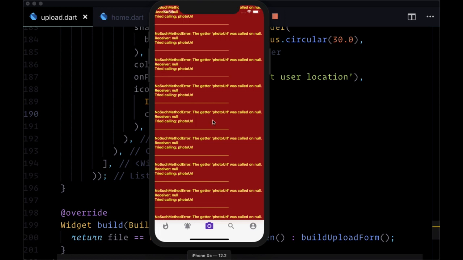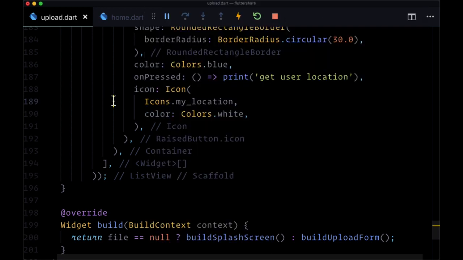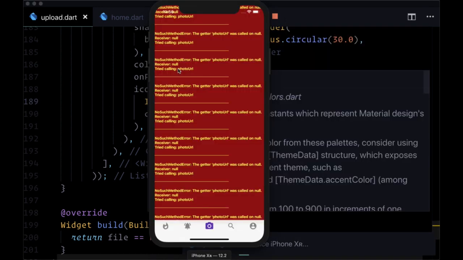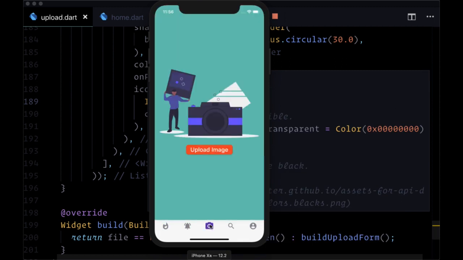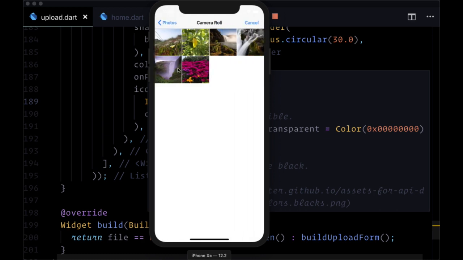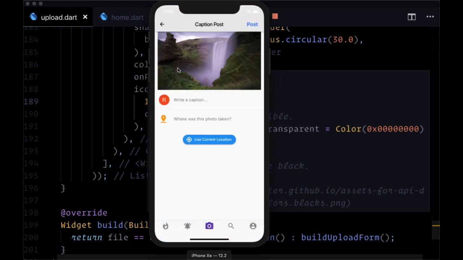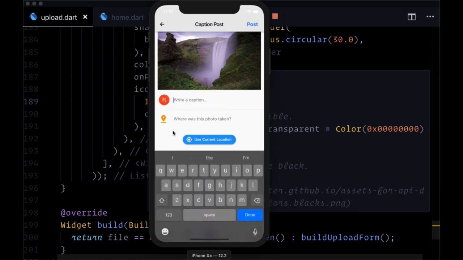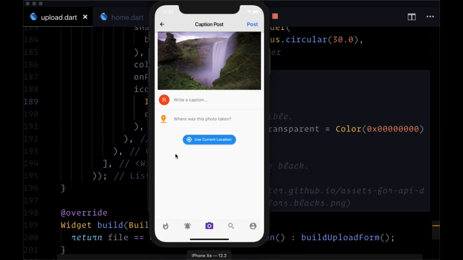And it looks like we're getting an error for photoUrl. So I might need to do a hot restart. And let's select upload image. We'll choose image from gallery. And now we see the current user data is passed down correctly. We see our photo URL being displayed next to our caption input. So that's good. And with all that code, now we have the final version of our upload form.